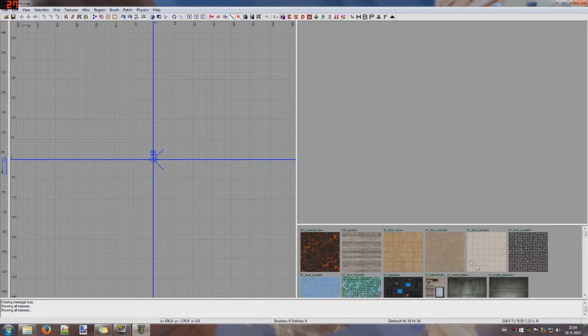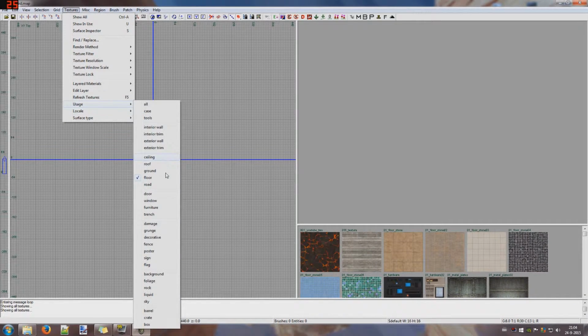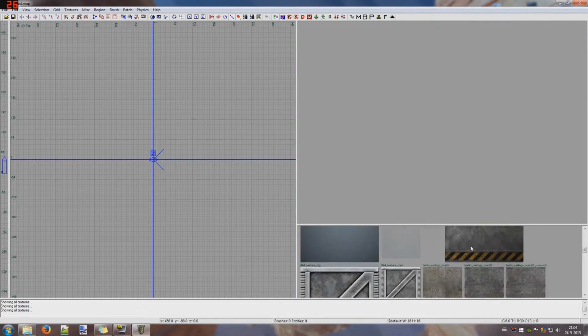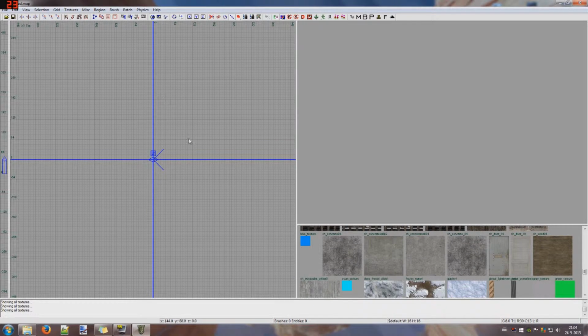Floors, they speak for themselves, I think. Ceilings, some metal, some other stuff.